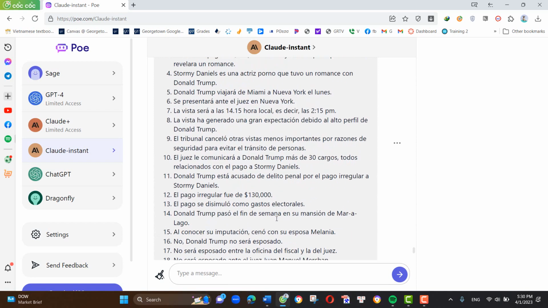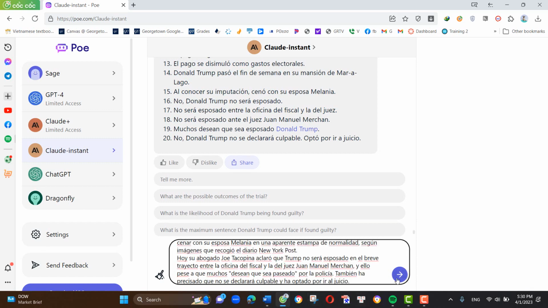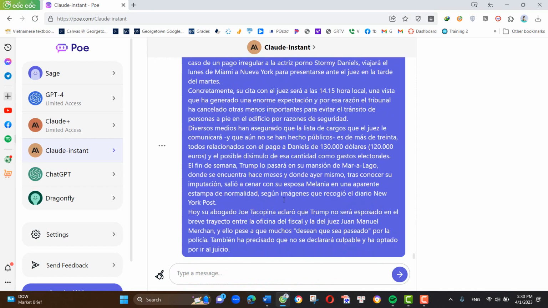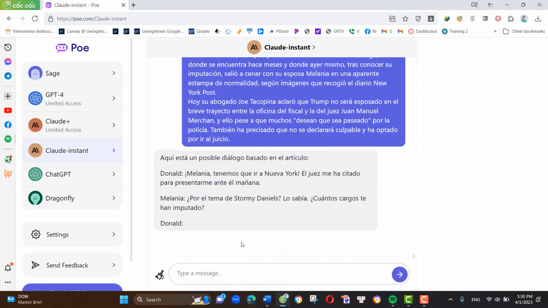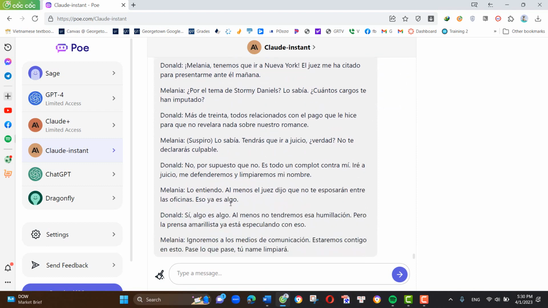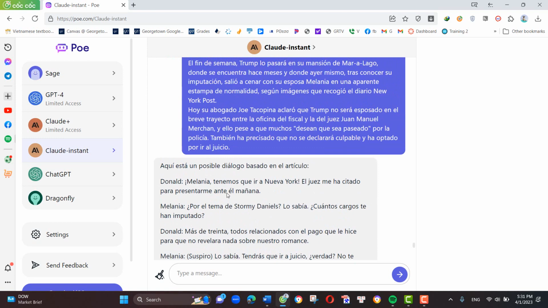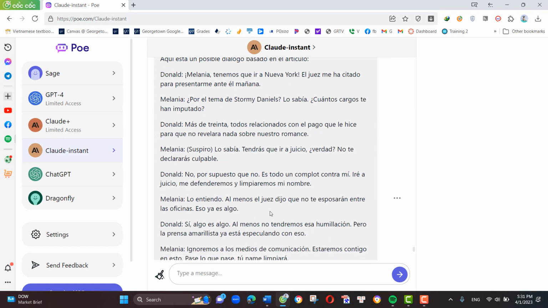You can do vocabulary again, and then you can also say, write a dialogue. Okay, write a dialogue based on this text. So again, you have the original text, and then it's going to give you a dialogue. So here's Donald talking to Melania, saying that he has to go to New York. It has its own sense of humor.